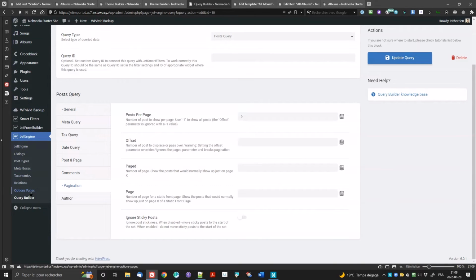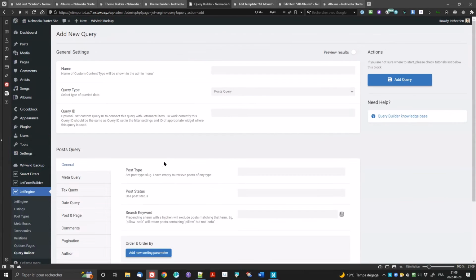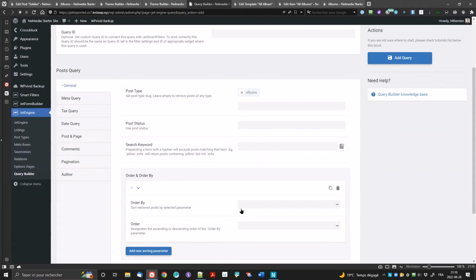I'm going to come back to my query builder and create another query, this time for the albums. So let's add a new one. Call that all albums. Albums, sorry, let's pick something else. So query type, post query, is going to be the albums. Let's put the order by title again. Could be from release date.